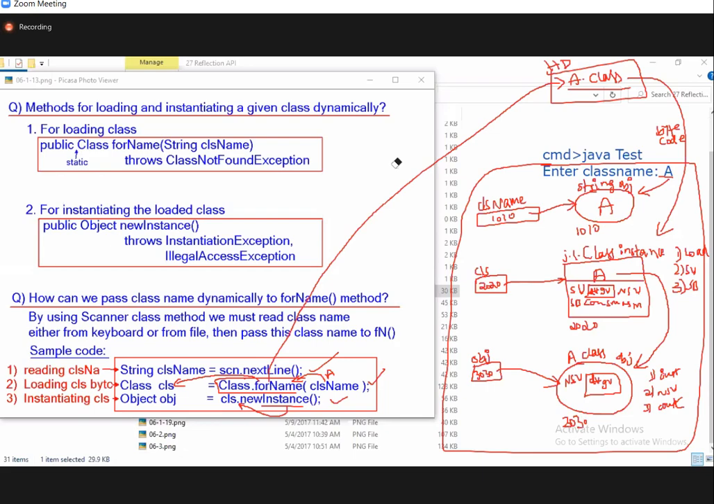Now I am running this project again. The second time when I execute, I give B here. Then what happened? Tell me. Do I need to modify this code anywhere? No, we need not modify. And then automatically scanner next line reads which class name? B class name. And tell me, which class is loaded here? B class is loaded. A java.lang.Class object is created with the B class.